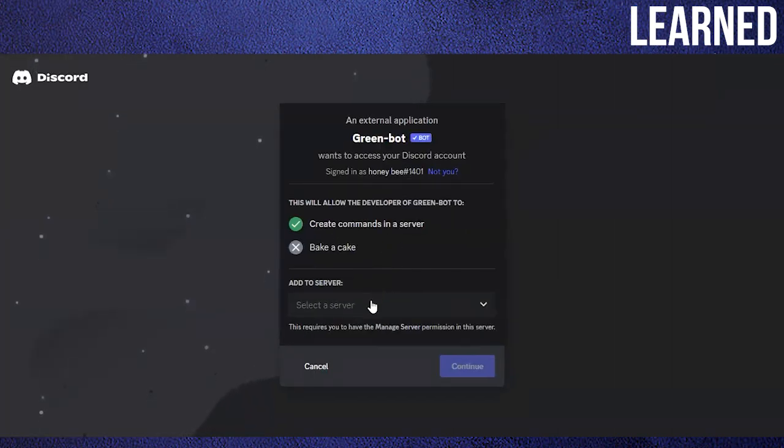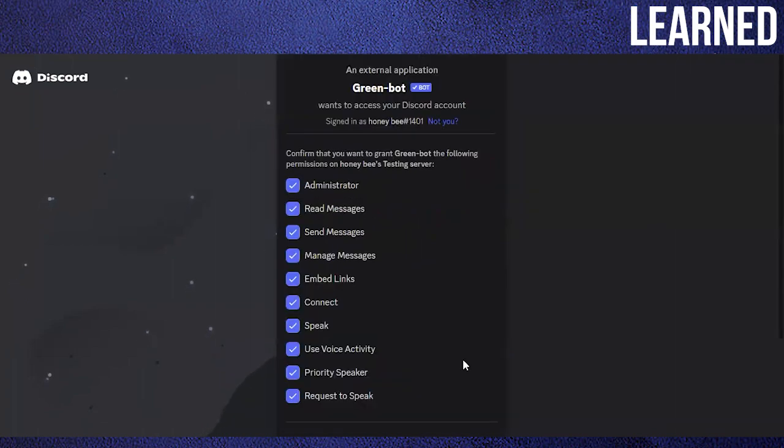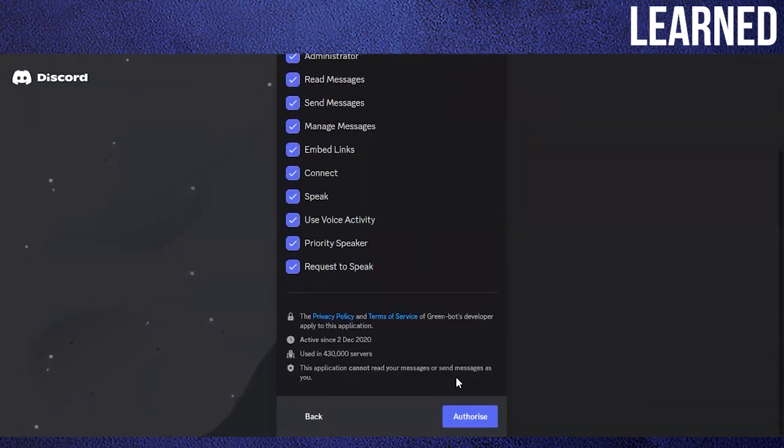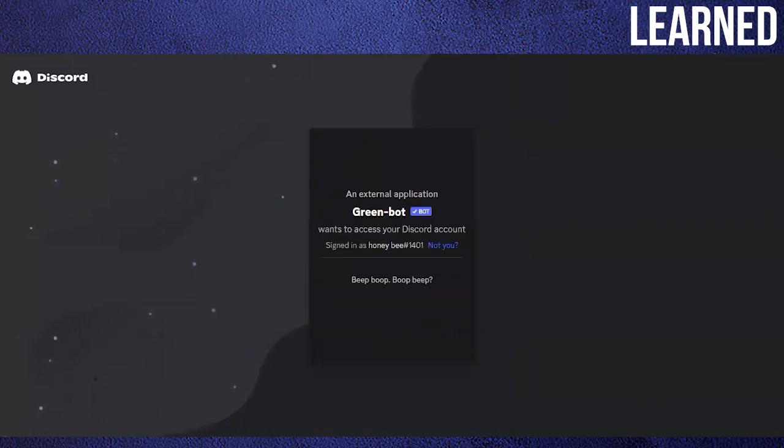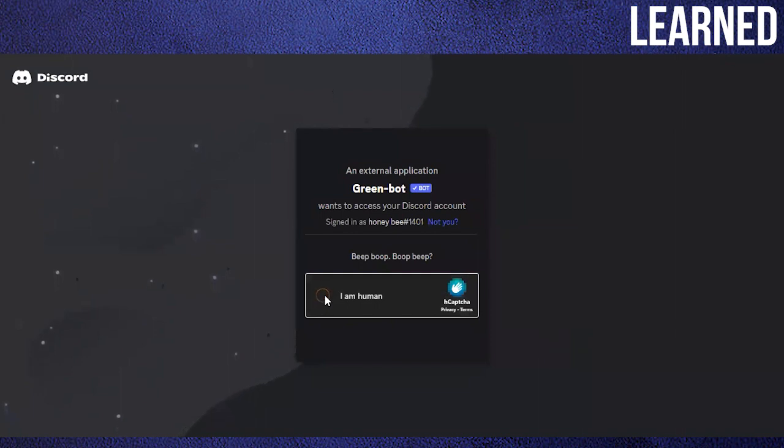And now, make sure you're an admin in the server you want to add him in. Click on continue, and then follow the settings on my screen, check everything, and click on authorize. Now don't forget to verify you're a human. Wait for it to finish verifying and it should all be good.